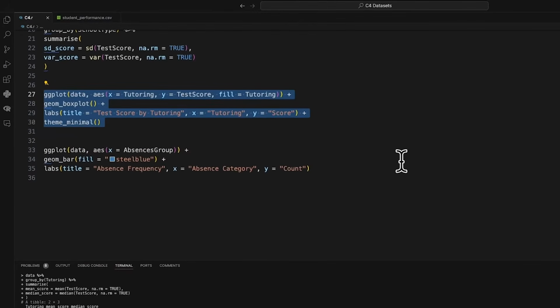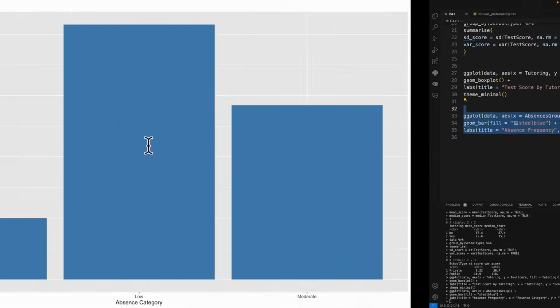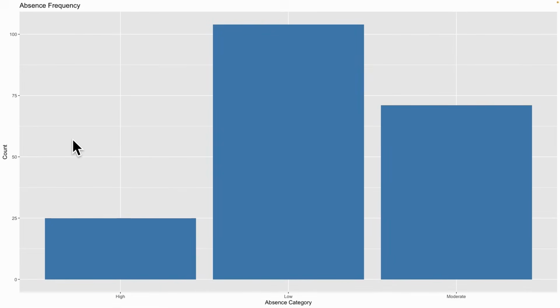Now let's try and look at a different type of plot, a bar plot. We'll be plotting the absence group types and try to see a histogram based on these. As you can see, we have pretty much the majority of the school, close to this number, 100 students, in the low absence group, which is great. This is what we want. We obviously want students to be in school.